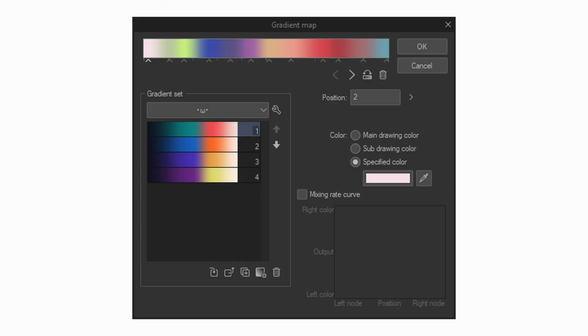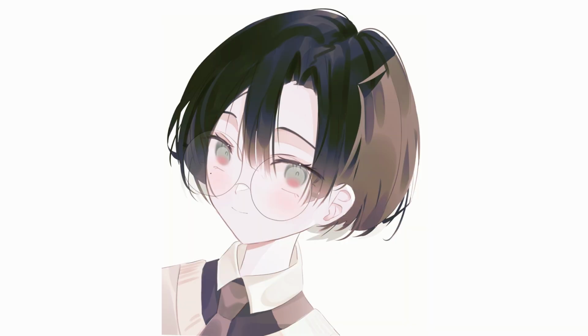Finally, I add a gradient map to change everything. This step unifies all of the colors and can make it more interesting by adding extra colors inside. I just add the colors here and finish everything off.